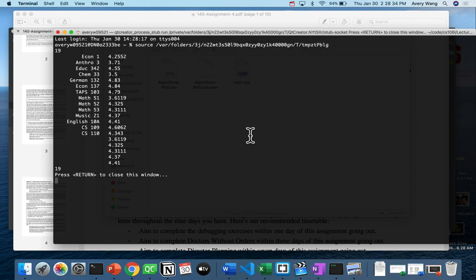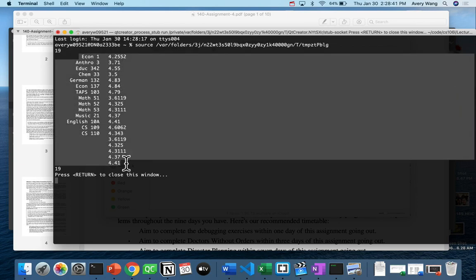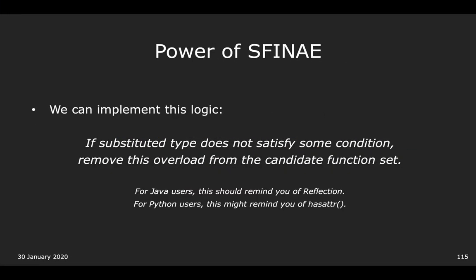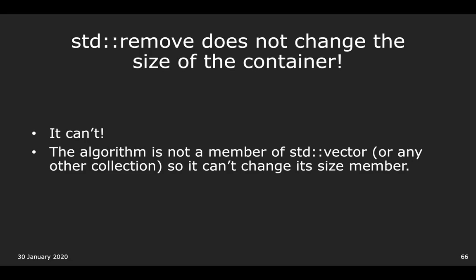Okay, so you'll see something weird is happening, right? The vector started with the size of 19. It does the whole removal thing, and then the vector looks kind of weird, with some of the elements kind of weird. And then at the end, the size is still 19. Kind of weird, right? What remove_if does: remove_if can't actually remove stuff from the vector because remove_if is not a member of the vector. Key thing to note is the algorithms themselves cannot actually change the size of the vector. They can change the contents, but they can't change the size.